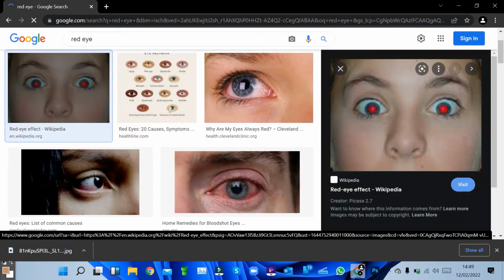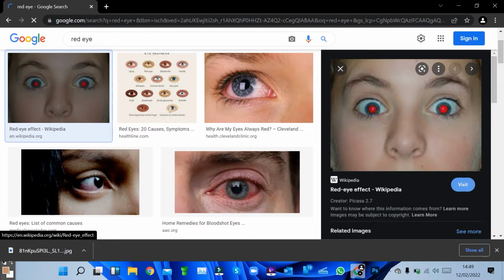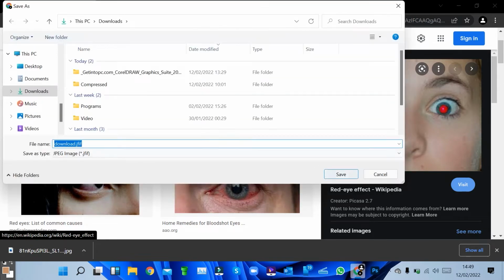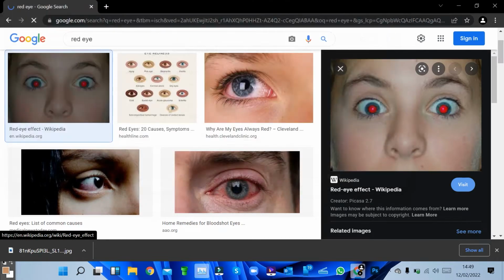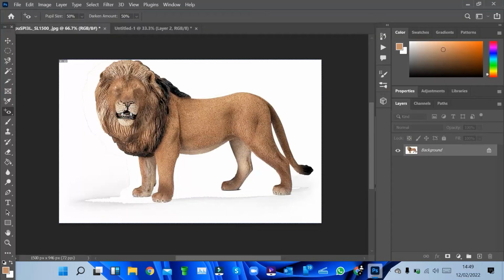An image like this is mostly caused when the flashing lights of a camera come into contact with the pupil, so you have this effect. You can use Photoshop to correct that imperfection. So I'm going to download the image, then open it.